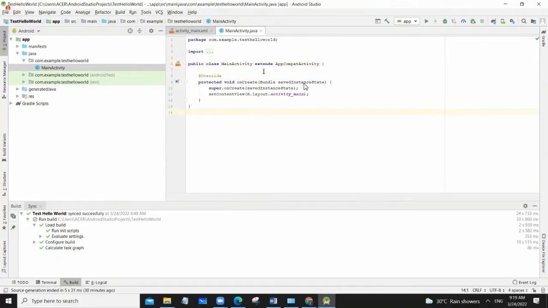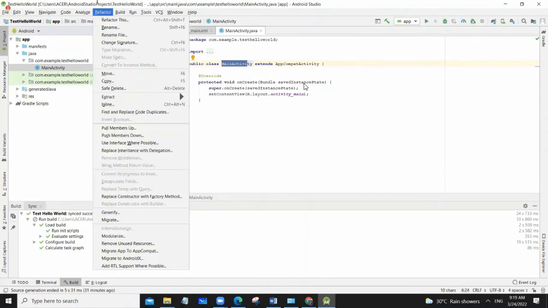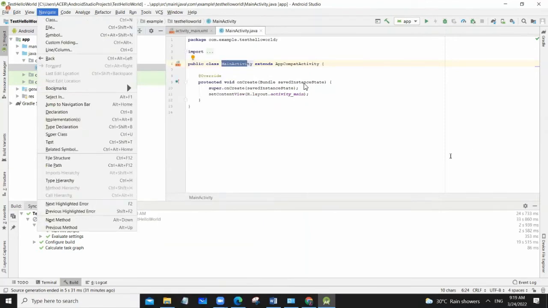Inheritance is represented by this extends keyword. So you can see the main activity class extends this class, and this is the method. Before moving to the other part, let's run this. This is a default device, that means this is the default application.